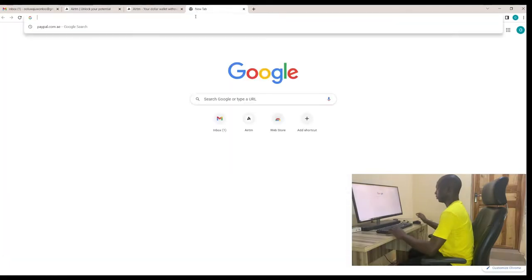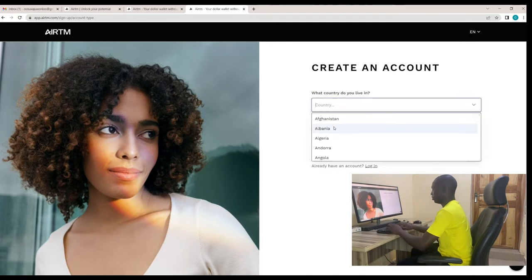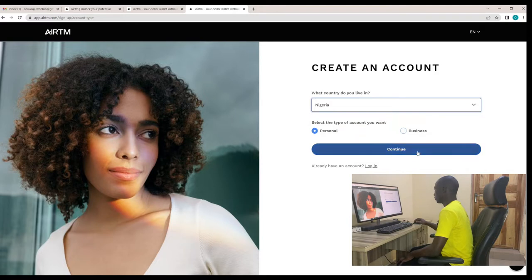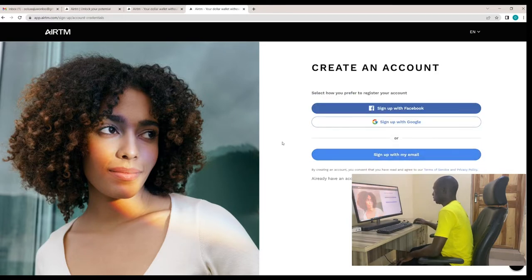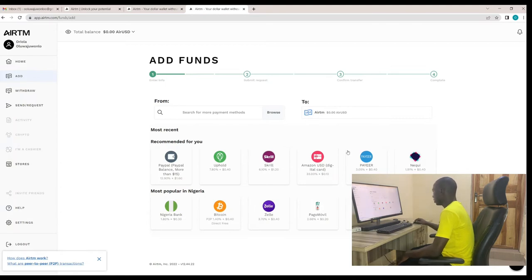All right, so here we go. First of all, I'm going to create an account from scratch. I'm going to copy my referral link and go to this place. Put in Nigeria and continue, sign up with Google, and it takes me here, and just like that, the account is created. After that, I'm going to complete my account later. These are the recommended platforms, but you don't have access to activity crypto yet. All these are for cashiers and people who have done more transactions. I'm trying to show us how it works.